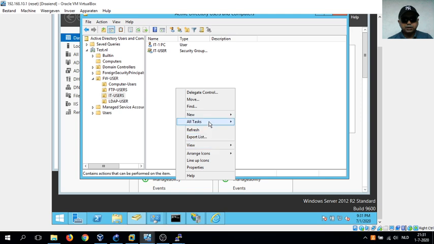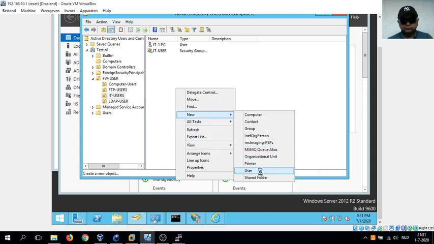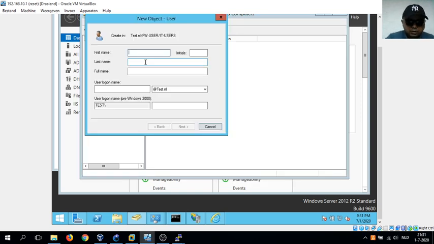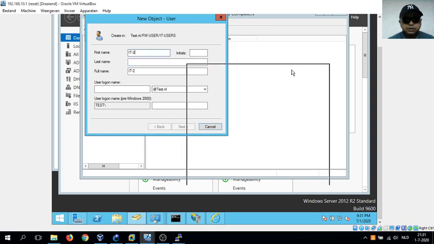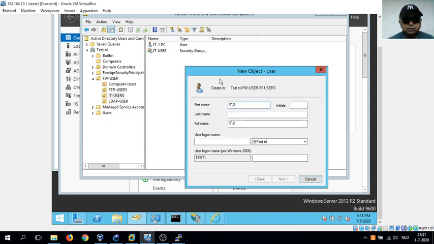So now I'm going to create a new user. I'm going to name it IT2, because IT1 already exists. You see, IT1 already exists. And for the last name I'm going to give PC. All of the users have the same last name, to make it easy. So now the user logon name is going to be IT2. This is okay.